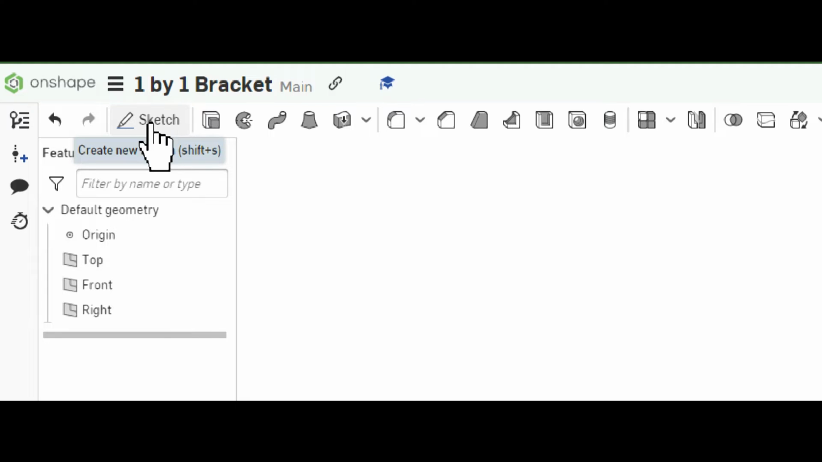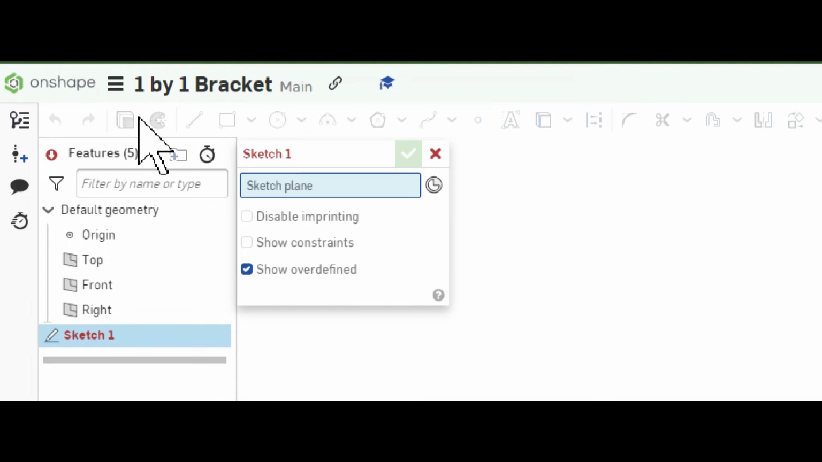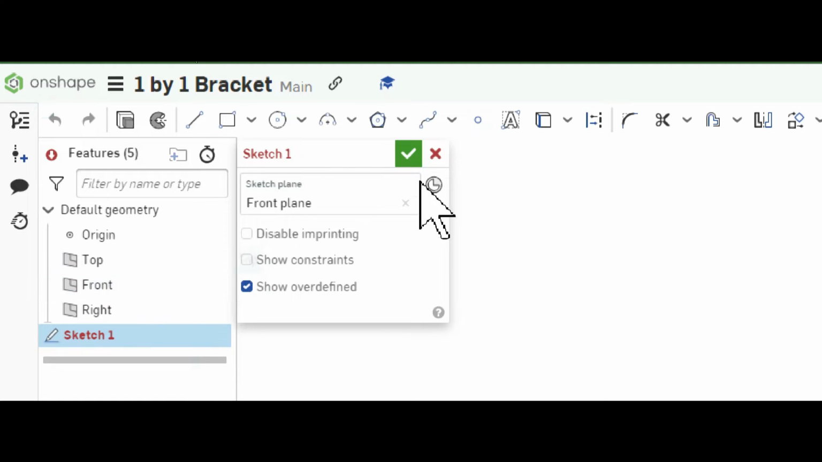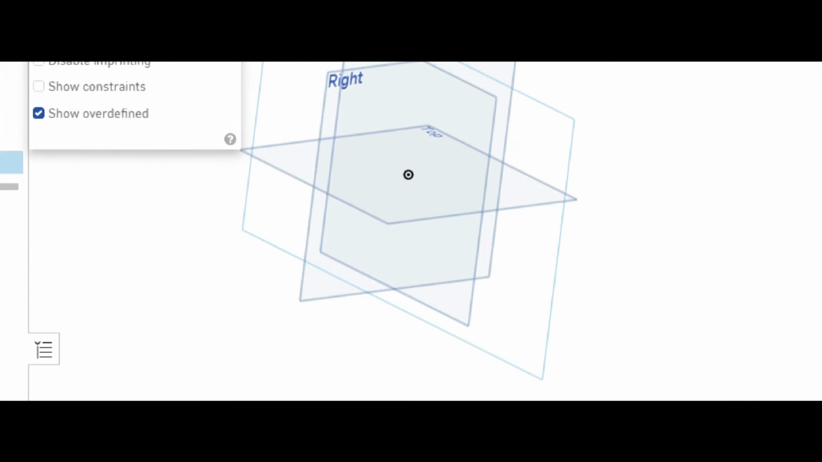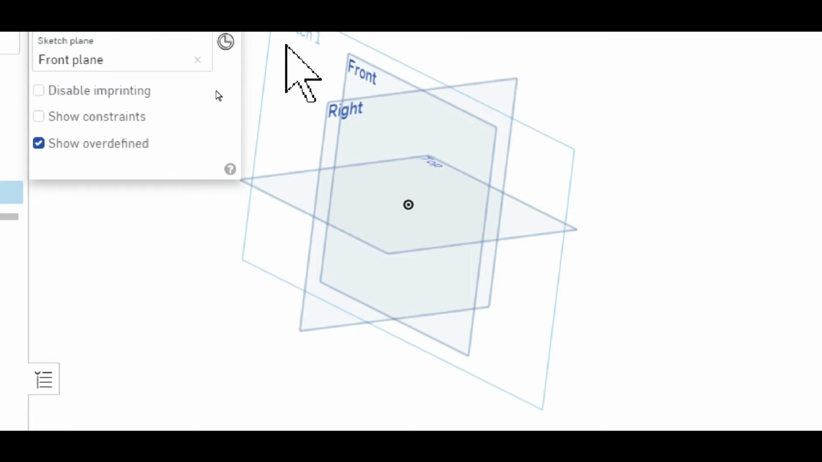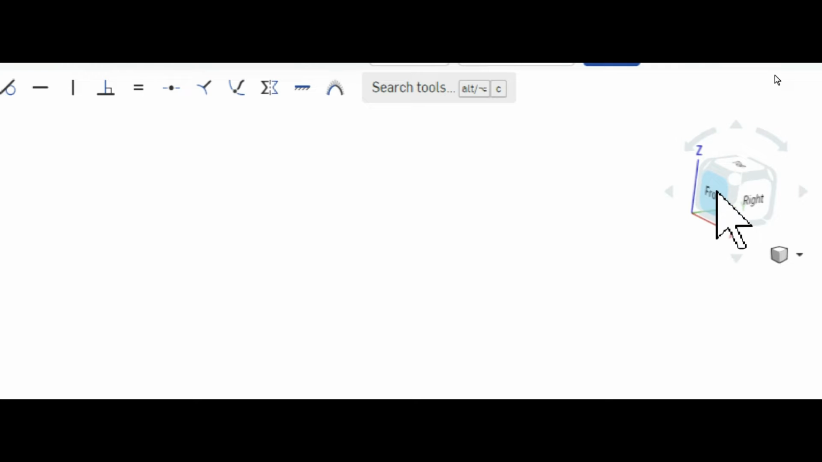So to do that, we start out with clicking on Sketch. Then we're going to select a plane. So we want to sketch this on the front plane, because that's what our viewpoint is on the blueprint. And you can see how our sketch plane switched to front plane. And then over here we have this new light blue box outside of our front plane that shows us which plane we are sketching on. And then over here on our cube, we can orient this so we are looking at it from the front, just like we would be sketching on paper in front of it.